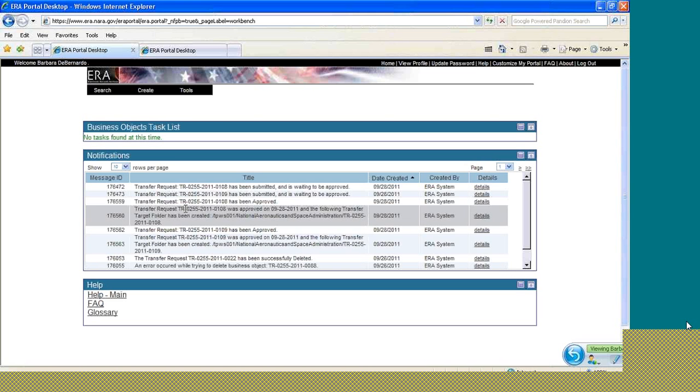So to create the package, we've already used the search and we've already used the create the transfer request. Now in the same ERA system, we're going to do the packaging tool, and this you need to do regardless whether you're going to use the SFTP or the HTTPS. So we're going to create a package, and hopefully ERA will participate with us.